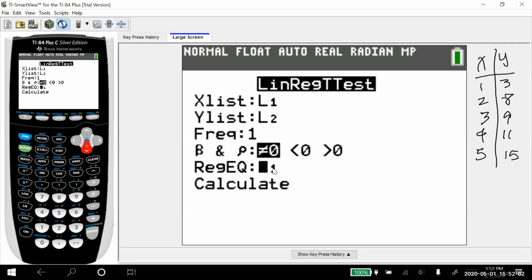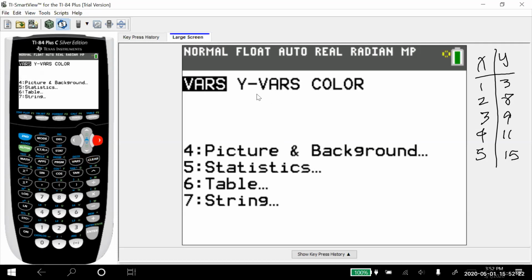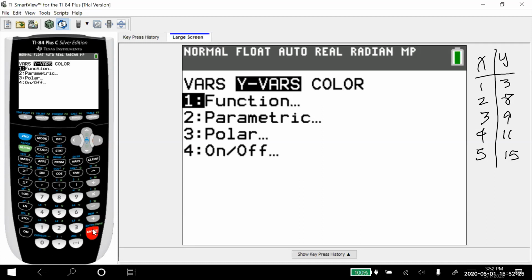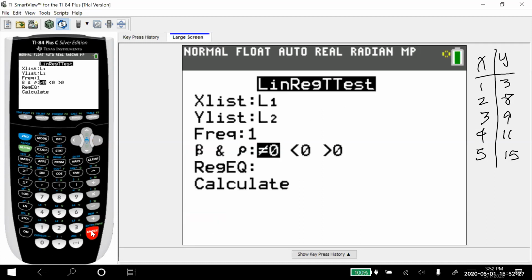Now, right here, which is kind of nice, if I have a y1 there, that will actually put the regression equation into y so that I can graph it. I'll show you that real quick if you want to see it. I just go into Variables, Y-Variables up at the top, hit 1 for Function or Enter, and then hit Enter for y1. And now it's going to give me the regression equation in y1. But now I come down here and I calculate.